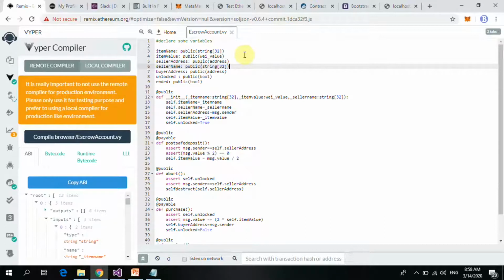First of all, we initialize the smart contract. We have these variables, and then we initialize the smart contract by passing in the item name, value, and the seller name. And then the seller can now post a safe deposit. So you can see we have this assert, to make sure that the account calling this is the seller address. And then the seller can post a safe deposit, which is twice the value of the item. And then of course the seller can abort this contract. You can terminate this contract by calling the self-destruct built-in function, a low level built-in function.